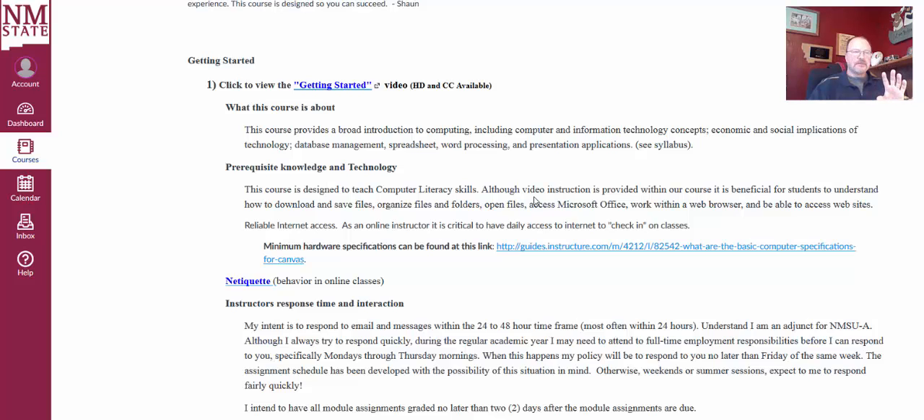But with that said, it's beneficial for you as a student to understand how to download and save files, organize files in folders, open files, access Microsoft Office, work within the browser, and be able to access websites. Again, the expectation isn't that you are an expert in any of these areas, but if you have a little bit of background and can work your way around a little bit, that'll help you and save you time. Also, reliable internet access is a must. You can also find minimum hardware specifications for PCs at this link.